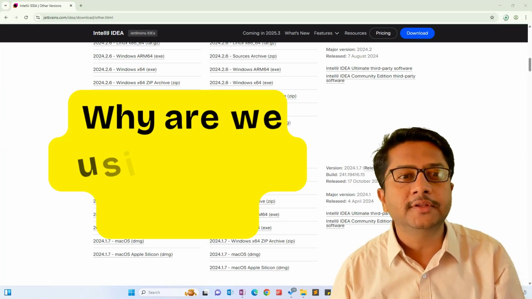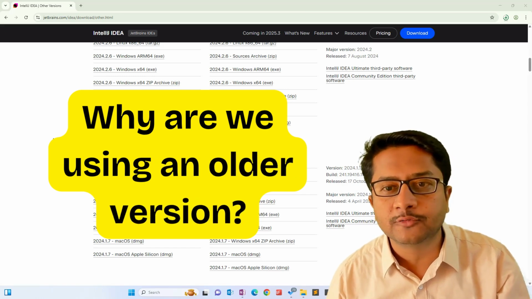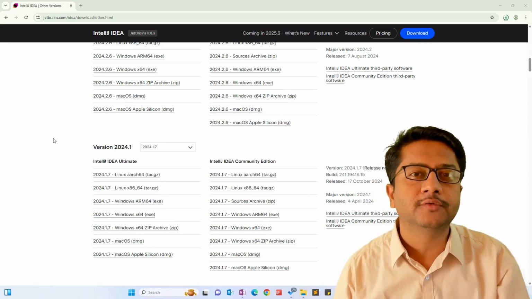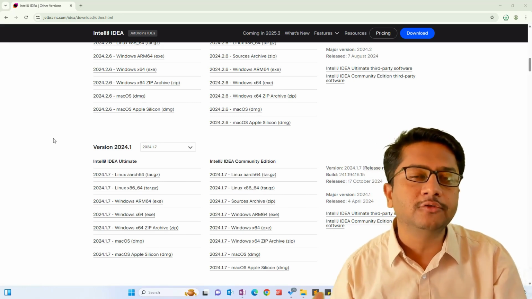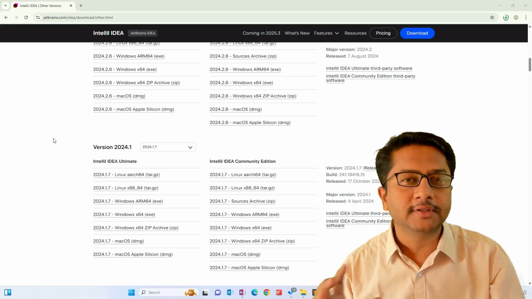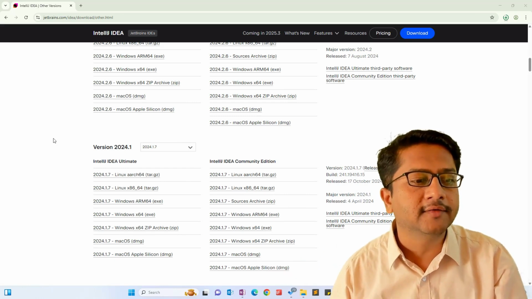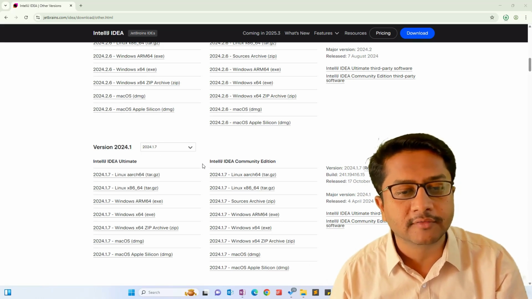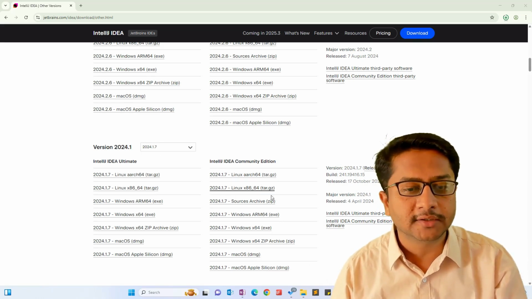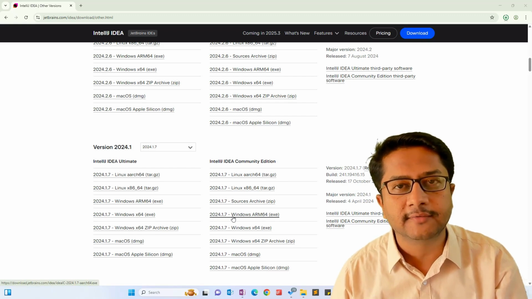Why are we using the older version? If you use the latest one, you will face issues with the configuration of the Spring Boot project. It will not show that option. Such issues you can face. That's why go with a little older version. I have already tested that the Spring Boot project is working on the 2024.1.7 version. So I have downloaded this particular version exe file and I have set it up.